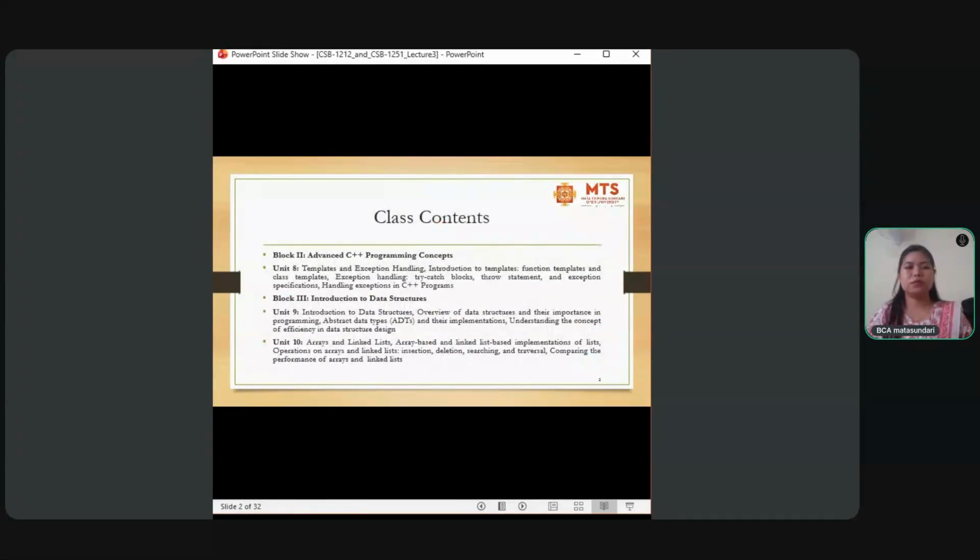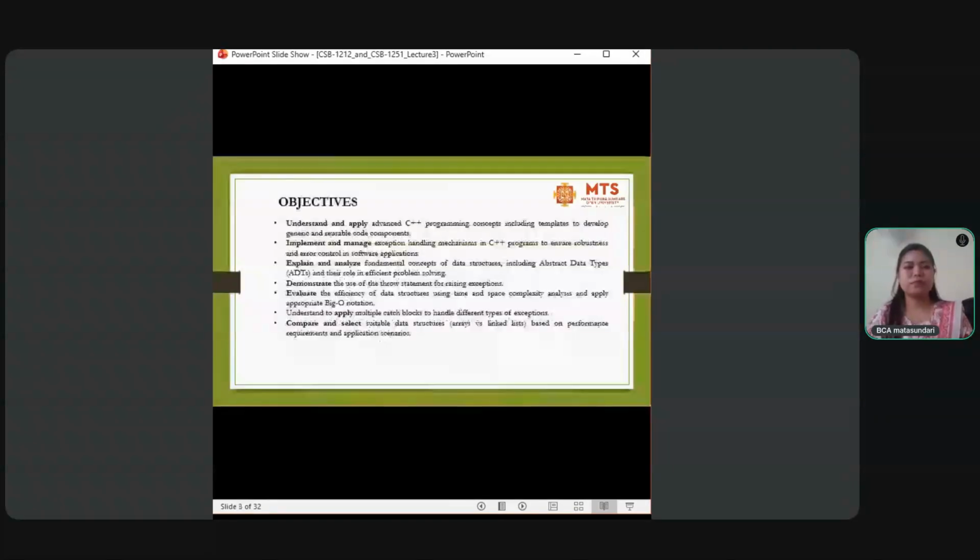Today's class content will be Block 2, Unit 8, which is Understanding the Template and Exception Handling. And Block 3 will be the Introduction to Data Structure, which comes with Unit 9 and Unit 10. We'll try to finish three units: from Block 2, one unit, and Block 3, two units. So we'll try to complete as much as possible.